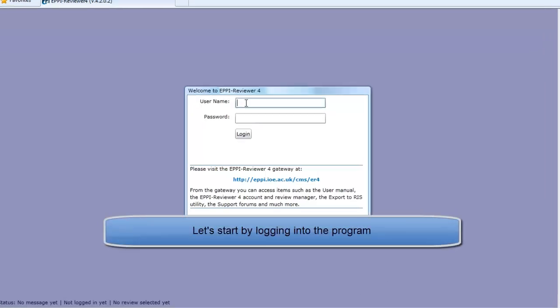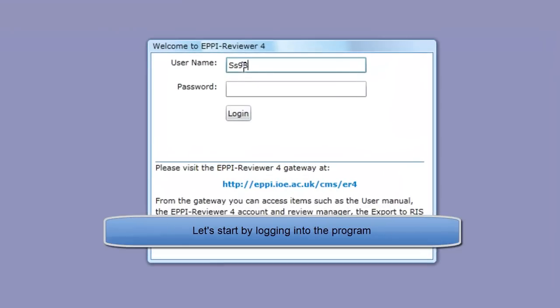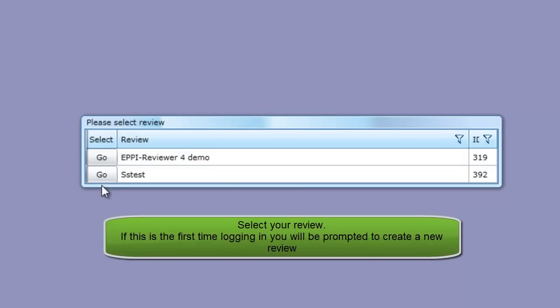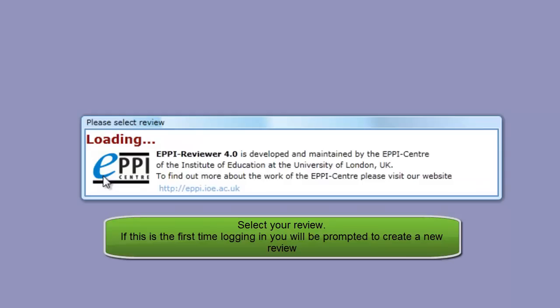Begin by logging into the program. Enter your username and password. Your available reviews will be listed. If this is your first time accessing the program, you will be prompted to create a new review.